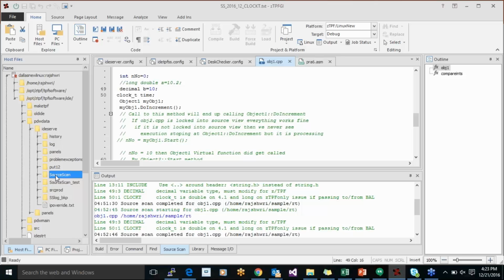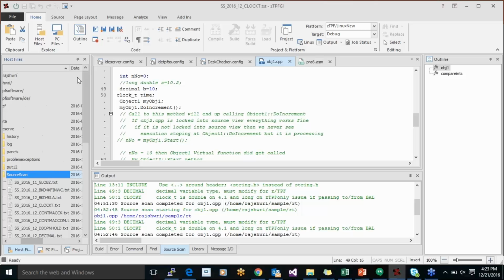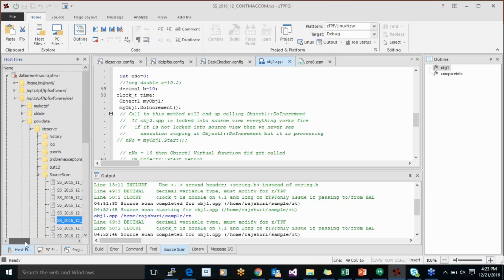Now there are two ways in which we could take reports from these logs. Before we move on to that, I'll just explain the format of these log files. These log files are named like SS, which implies source scan, followed by the year in which the file is being updated, followed by the month the issue is being reported, followed by the actual issue name, which is the rule. You can see this clock T, continuation macro check, continuation macro com. So this is how the file is being created or updated.